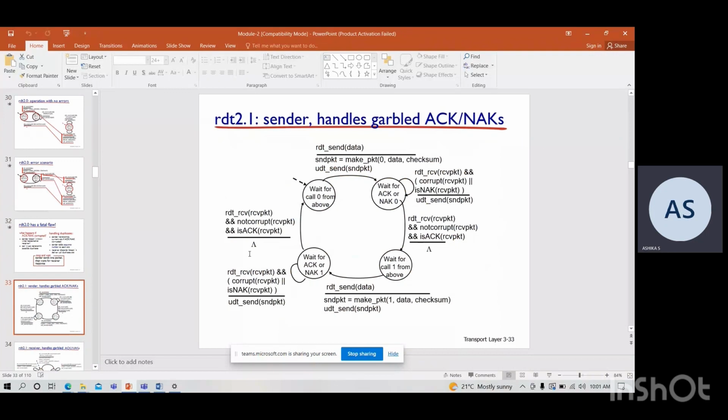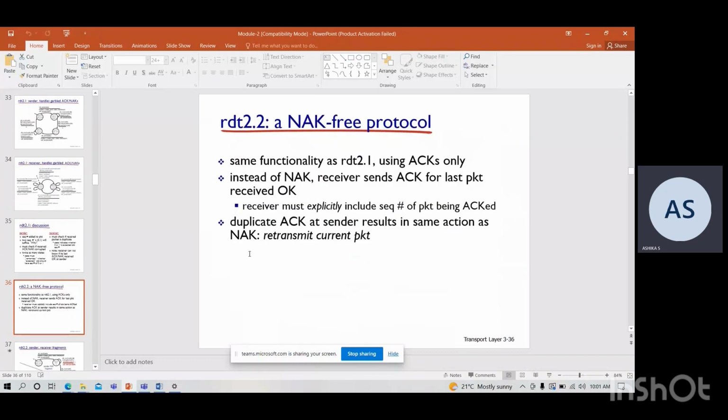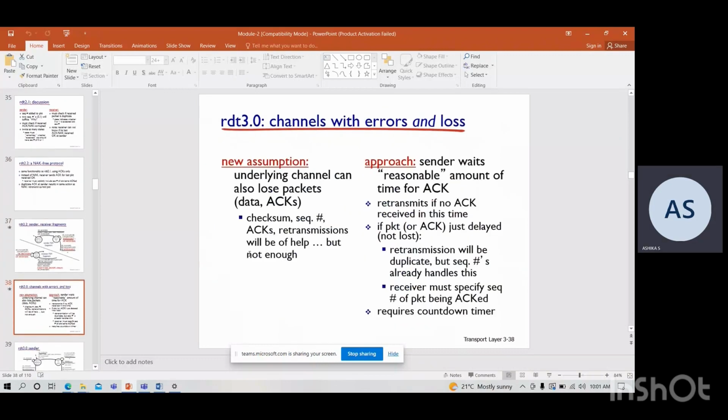Okay. So in RDT 2.1, we have the sequence number to know which data has failed to transmit between the sender and receiver. To overcome the problems of RDT 2.0, we have the 2.1 version, which gives a sequence number for each packet of data. So that is clear. And moving to the next topic, RDT 2.2, we have the acknowledgement.